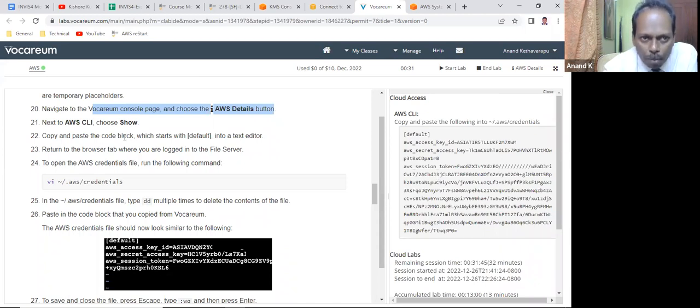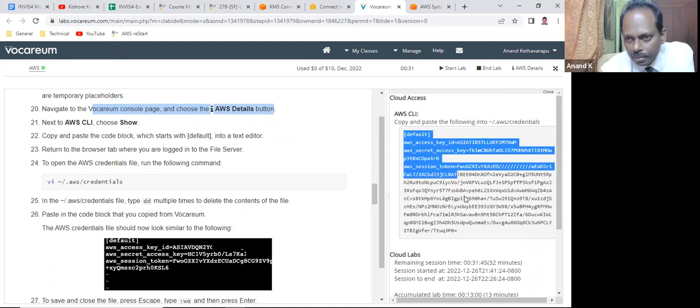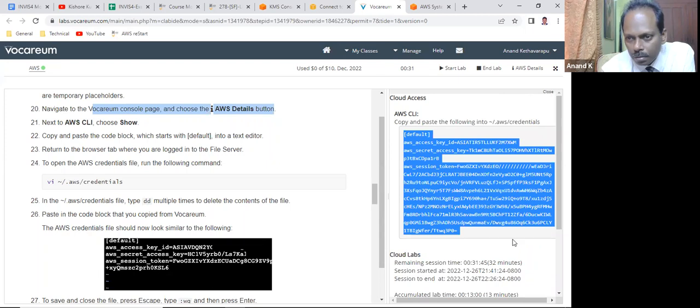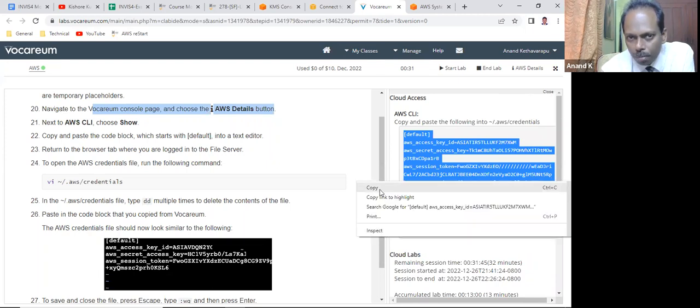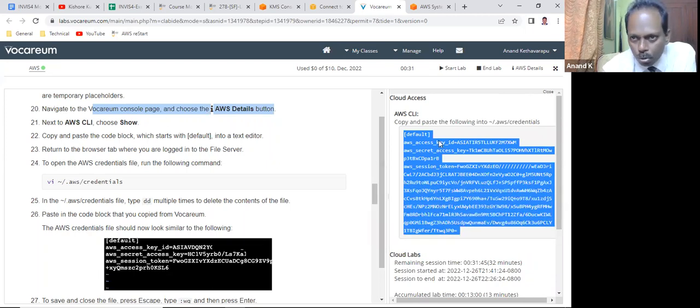Right. Copy the code block. This entire code block is there, CLI. This particular one is your key. Copy the entire one. Choose Show, and copy the code block into a text editor. Return to the browser tab where you have logged into the file server. So go to vi, okay, into this file only, credentials.